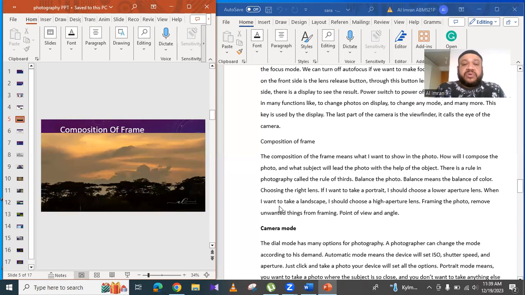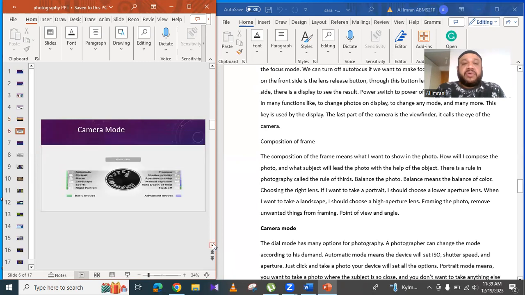And the camera mode. The next is the camera mode. Camera mode is the one which I have already shown in the camera parts. There is a mode dial. Mode dial. There are so many options for how you want to take the photos.